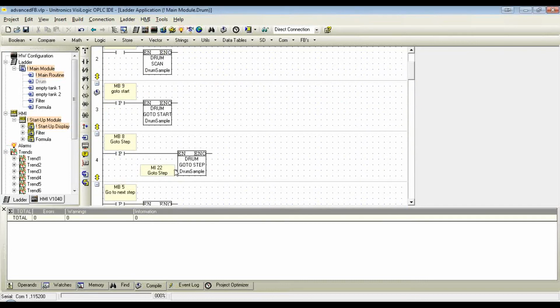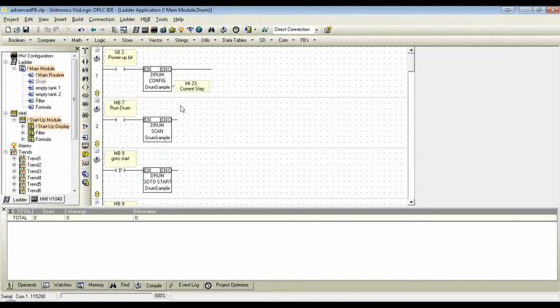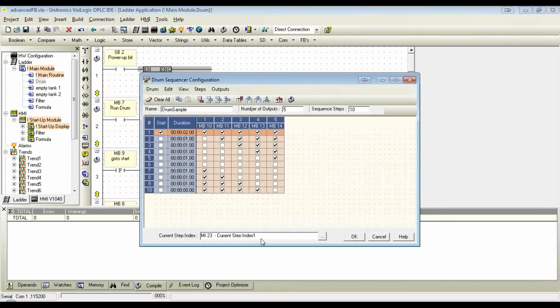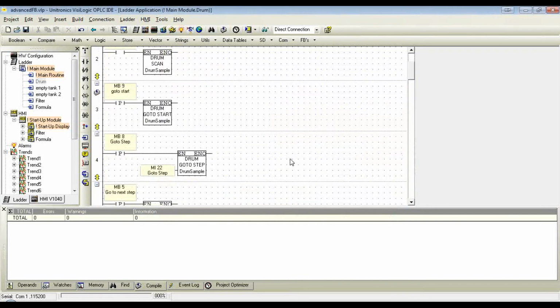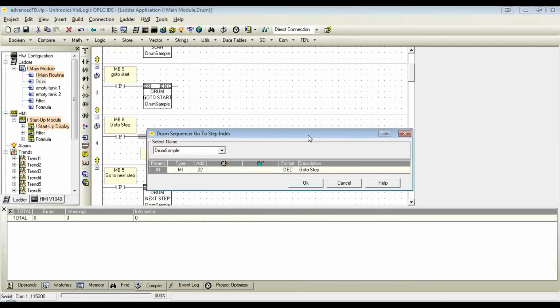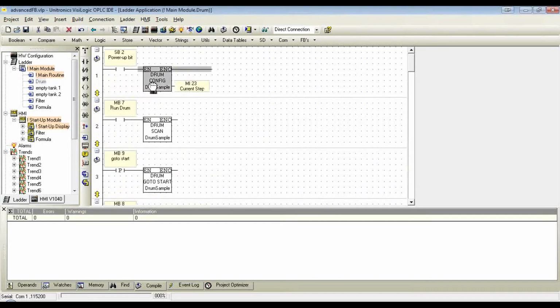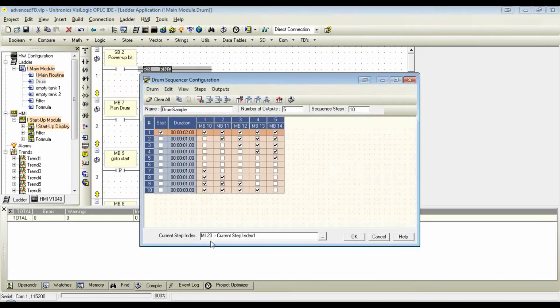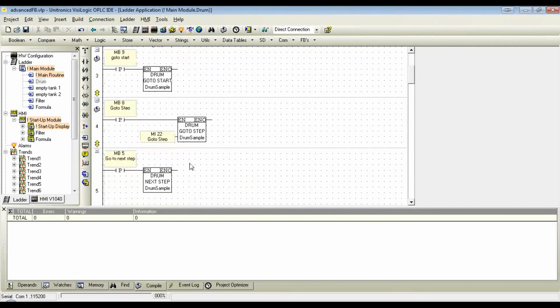If you want to go to a particular step, what you do is you change the operand we have selected for the step index. And then we trigger a go-to step. Note that you can't just change the MI linked to the current step index. If you do, it's not actually going to take effect. You need to change it and then activate the go-to step function block. Just changing it is not enough.